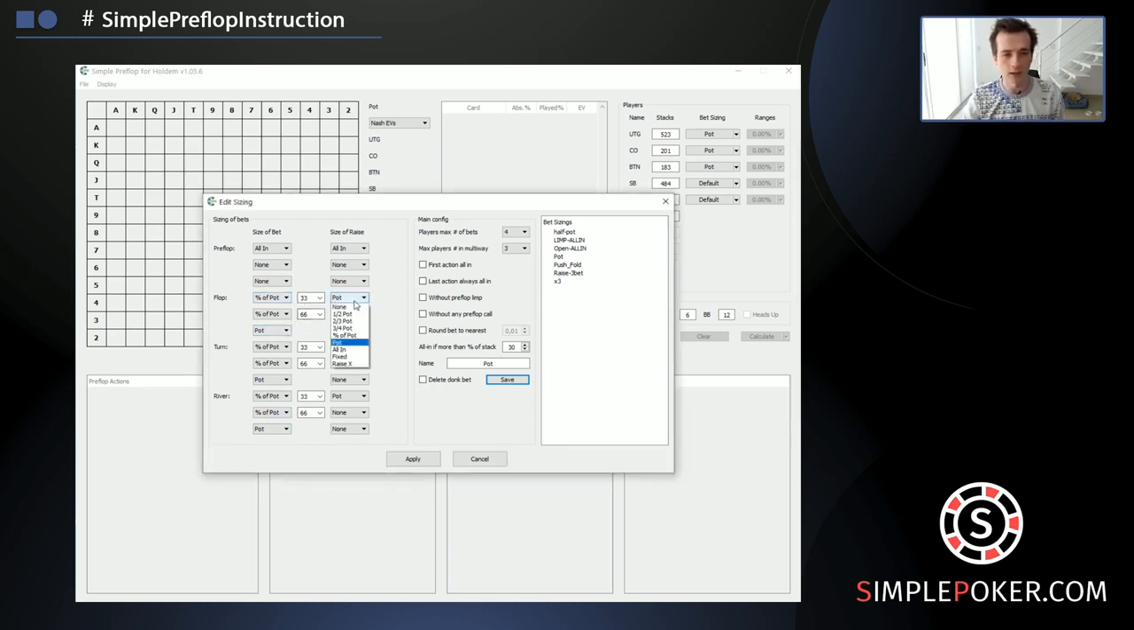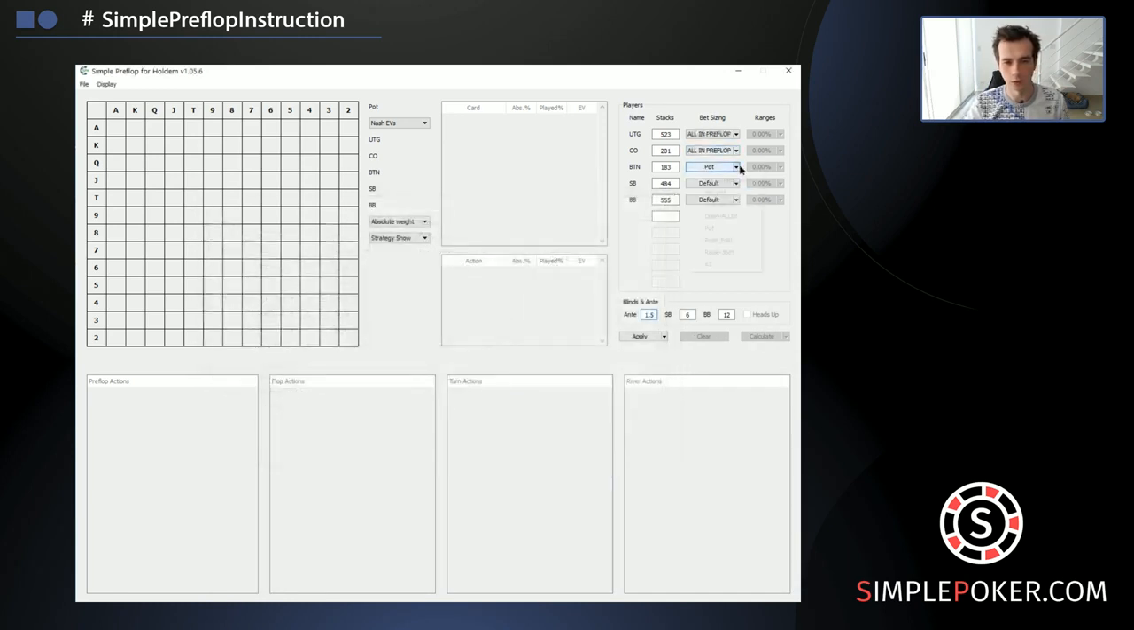Then for the raising sizings, as a default, I always pick 50% of the pot, and I do it for every street. We don't check this delete donk bet checkbox because then the program will delete every donk bet on every street, and it's not so good for the solution. And we don't care too much about the rest of the settings. We will anyway build the tree manually. But for now, let's save this setup and call it all-in preflop. And we select this setup for every player at the table. Now we apply all of it and wait for the program to build the tree.